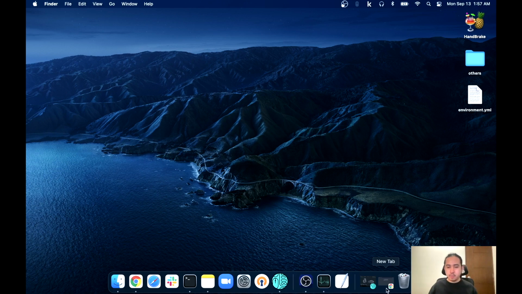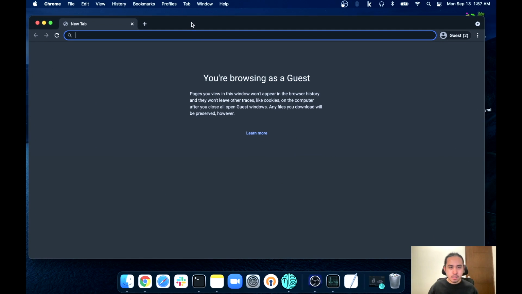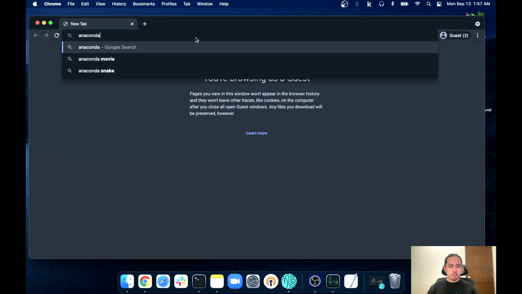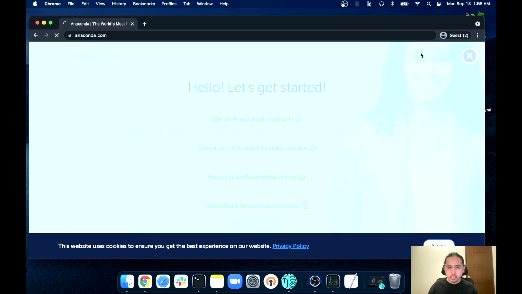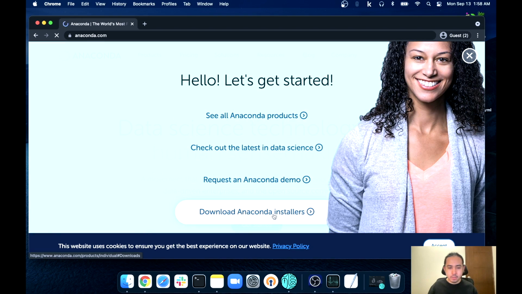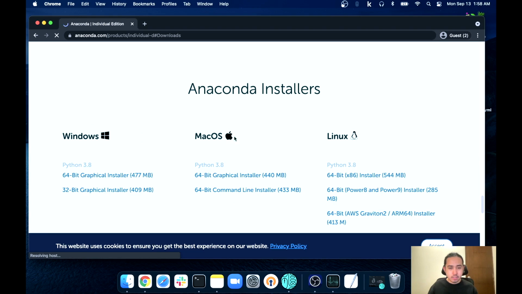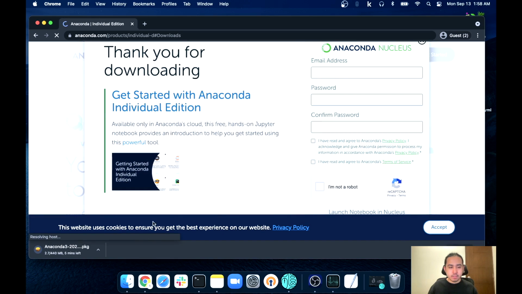Ang una natin kailangan gawin ay buksan ang browser at pumunta tayo sa anaconda.com. Okay, once you're here, click Get Started and then download Anaconda installers. Since we're using MacOS, ang gagawin natin ay install the 64-bit graphical installer. Okay. This will download for a while kasi 440 megabytes.